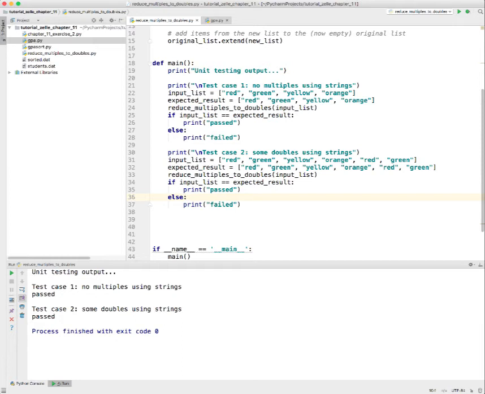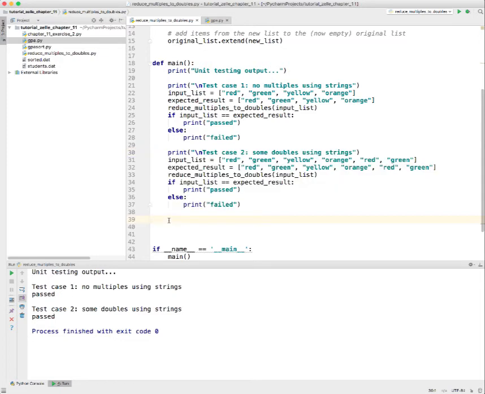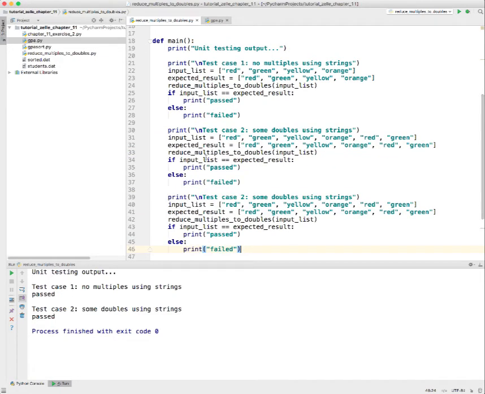Well, I want to go over doubles. Okay, so let's do that. Let's clone test case 2 and create test case 3. Okay, and this one I don't have an indentation problem on my header, so I'm going to change the number in the header to 3. And what do I want to do? Well, triples. I want some triples using strings.